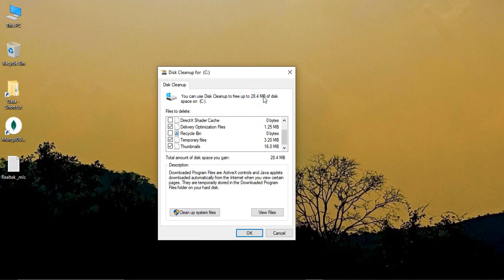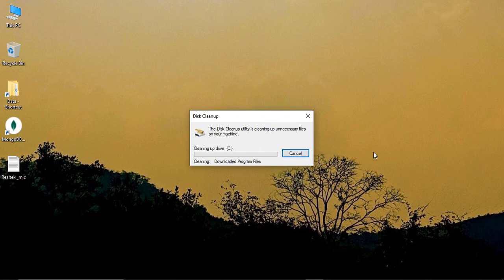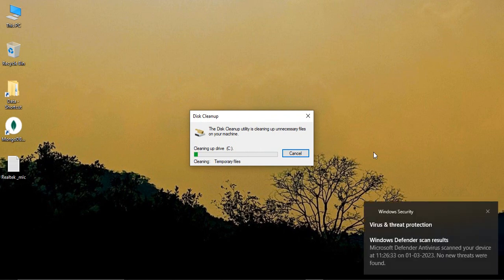How can you make sure all of them are selected? Make sure that this 28.4 MB is the same 28.4 MB over here. This and this value should match. Click on OK. Click on Delete files. So it is going to delete some of the files for you.